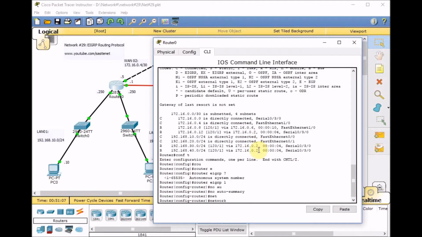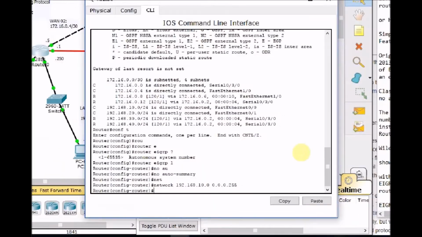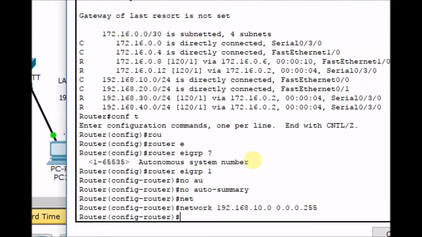Let's start with our local networks, LAN 01 and 02, 192.168.10.0. The good thing is that now we can choose the wildcard mask. The wildcard mask is very useful because we can specify which network we want to use. Since 192.168.10.0 is a /24, we can use 0.0.0.255 and press enter. So these are the basic commands for adding the network.